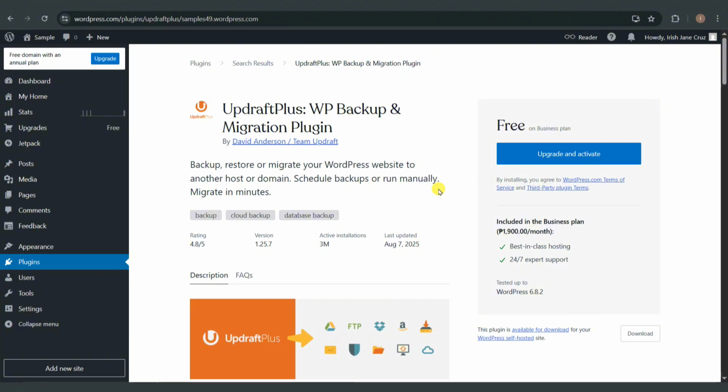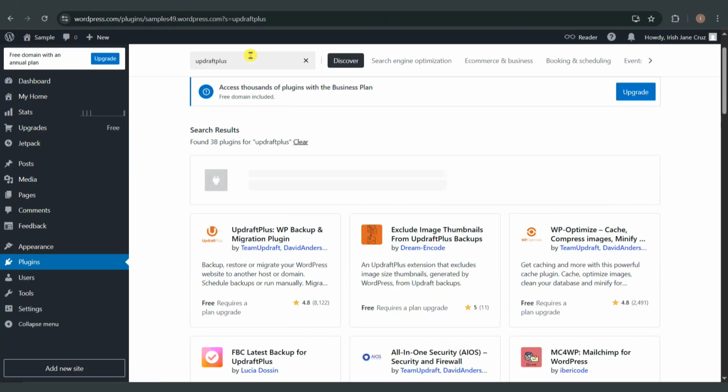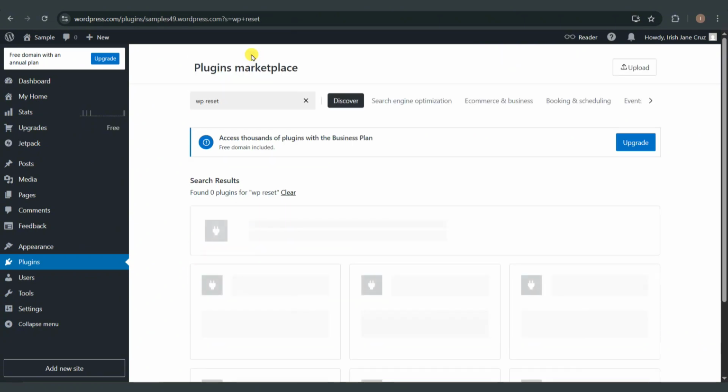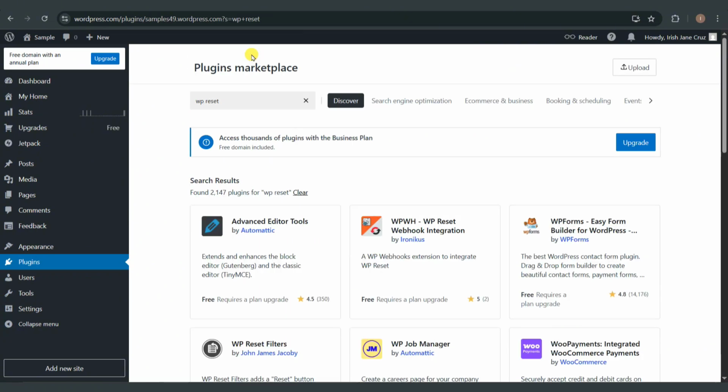Now, the second thing you'll need to install to your WordPress account would be the WP Reset plugin. So search for WP Reset in here and then click on enter. And then from here, click on WP Reset Webhook Integration. This tool will allow you to easily reset your website. So make sure to install this.